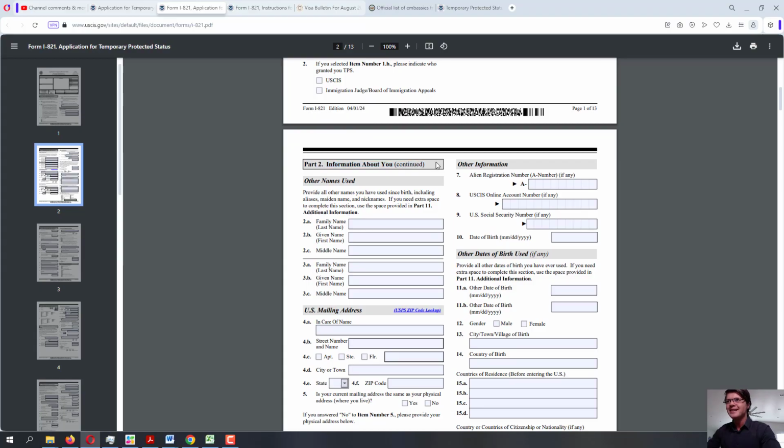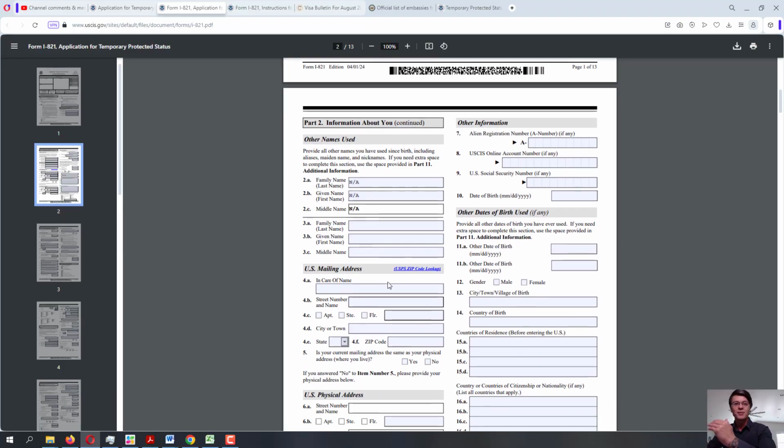Information about you continued. Other names used, same thing. If you had any other names, if you changed your name, if you used any other names, you're filling it out here. If not, you don't leave any blank spaces. You go not applicable, not applicable, not applicable throughout the whole thing. I'm not going to be doing it throughout the whole thing, but you get the point. Don't leave any blank spaces because your application will be returned, and they will tell you, don't leave any blank spaces. I know it's silly to go through all of them, but on a paper application, it's very important.